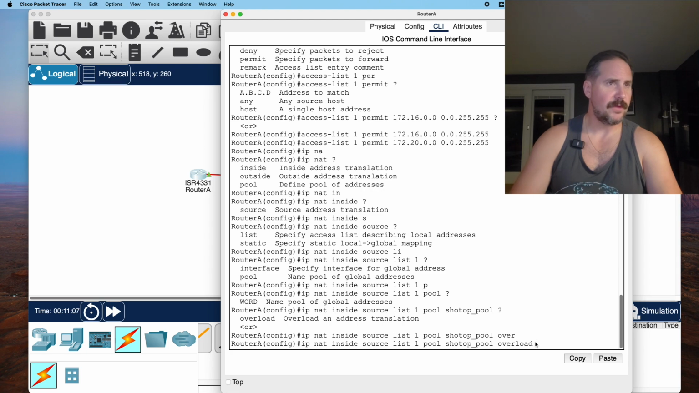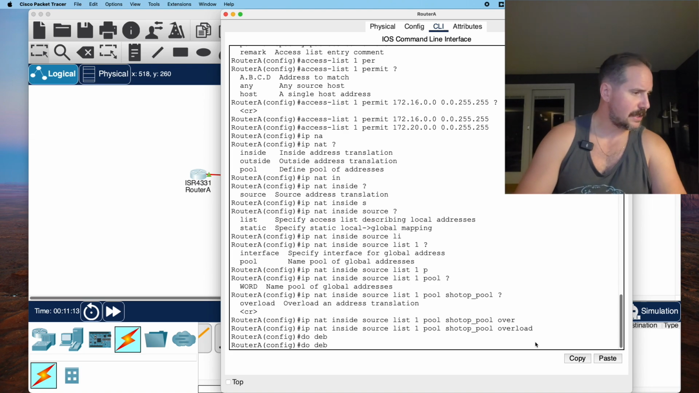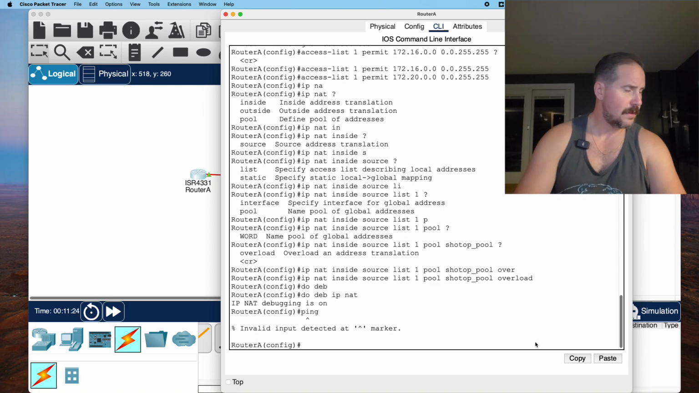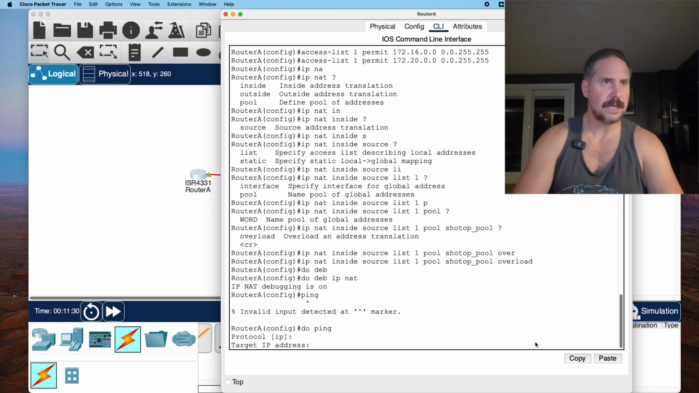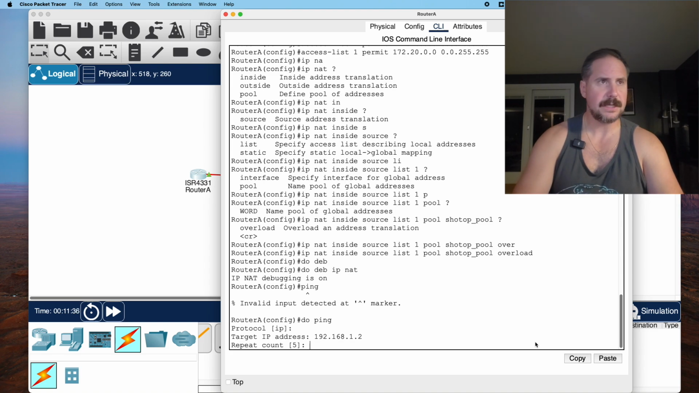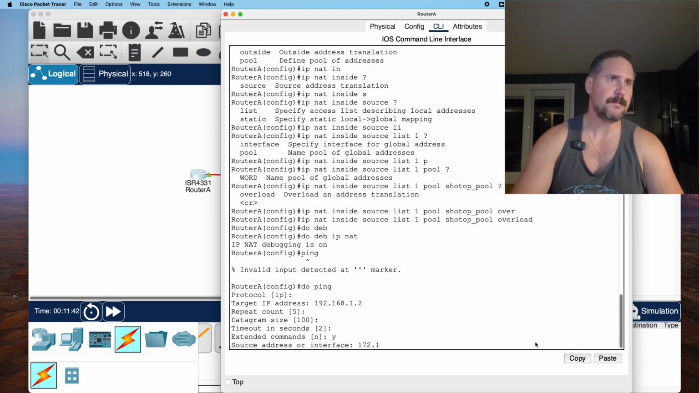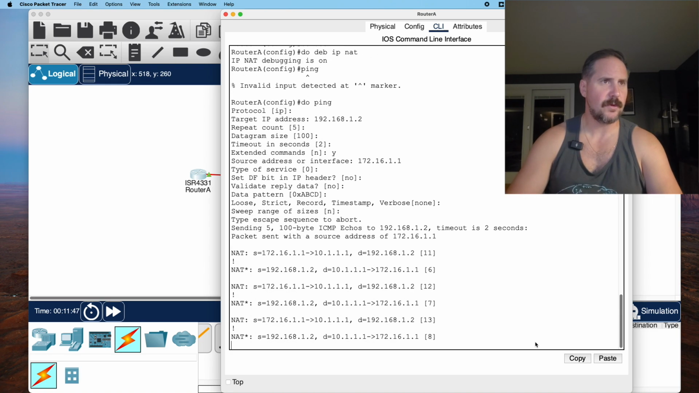I'm going to go ahead and enable that, and then we'll do debug ip nat. IP NAT debugging is on. Now let's do a ping from loopback 0 to router B. Again, we need to do our extended ping: ping, protocol ip, all right, the target is 192.168.1.2. Yes, extended, source 172.16.1.1, and get some translations, and let's do another one real quick.